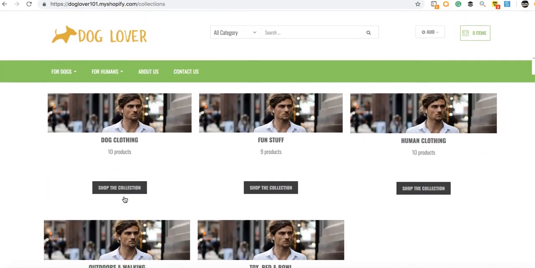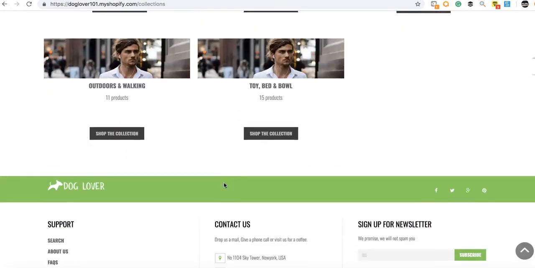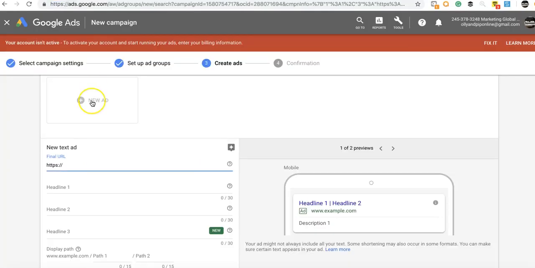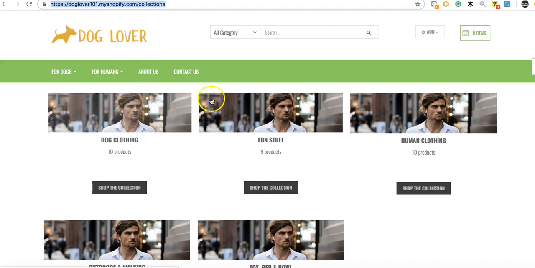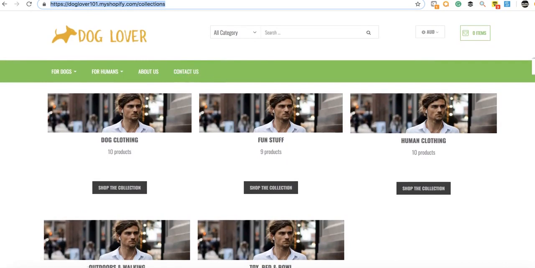So if I send them to this page, I know that they're going to go straight into here. Dog clothing or walking stuff and bowls. That's straight to my collection page. So I'm going to copy my collection page and paste it there. I know that my website doesn't look very good, guys. This website was just built for testing purposes for you guys.